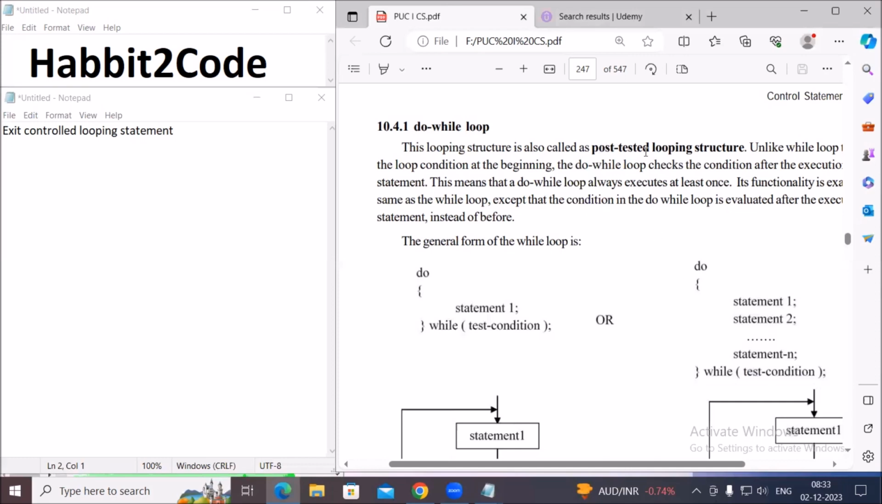So this is post-tested because here the body of the loop will be executed first, then the condition will be checked next. Whereas in the while loop, the condition will be checked in the beginning, and later on the body of the loop will be executed only when the condition is true. Otherwise, it will not be executed. That is why this is a post-tested looping structure.